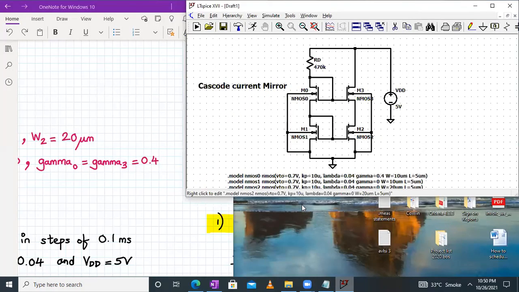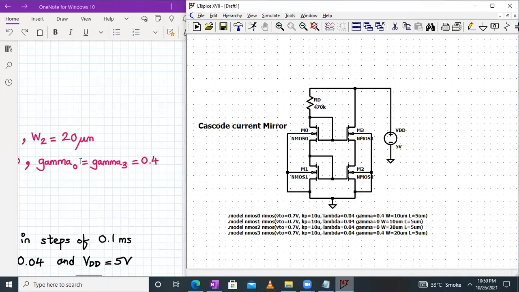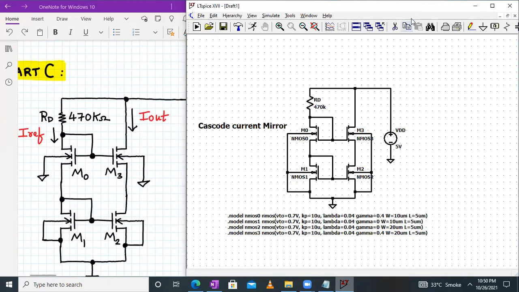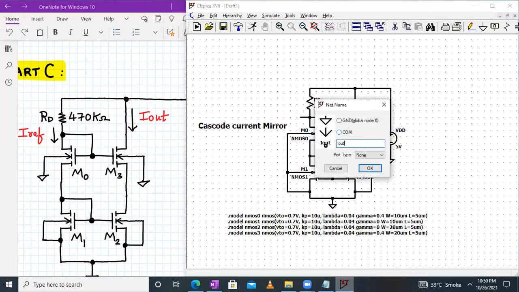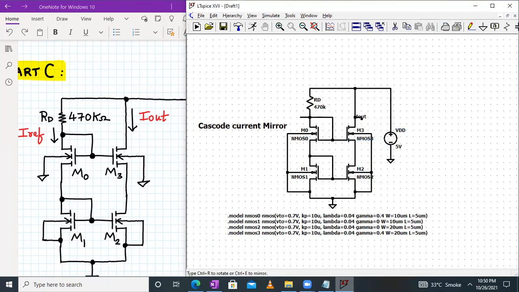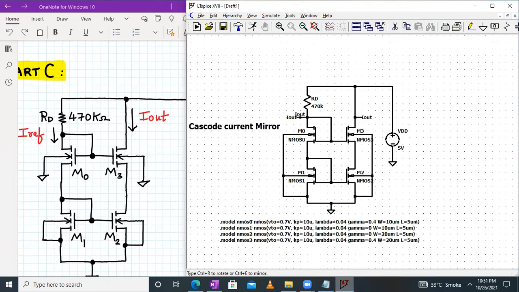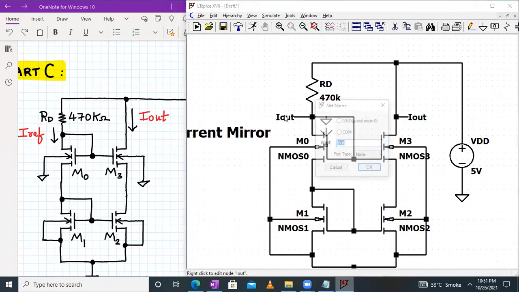So I reference and I out, I will label just as we have done over here in the circuit. So here it is I reference. From here I will take the connection out, and this is your I out. From here also I'll take the connection out like this. So this is the label I out, and the other one is I reference. Here it is. Let me expand it. Sorry, I did it the other way. Yeah, so this is your I reference.